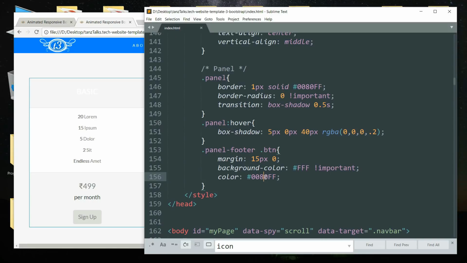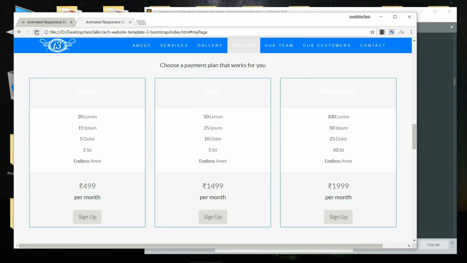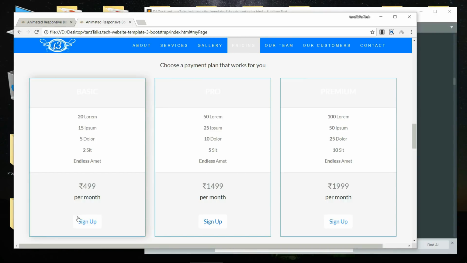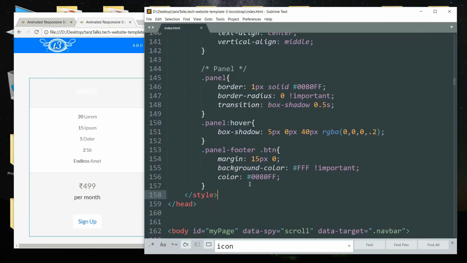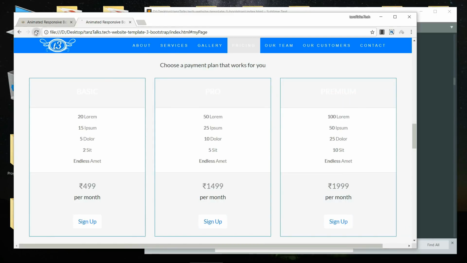Now let's see in the browser. Okay, the font is in blue color and the background is in white. This is just the opposite of what we want. Let me change the background color and color to FFF. Now refresh and it looks fine.